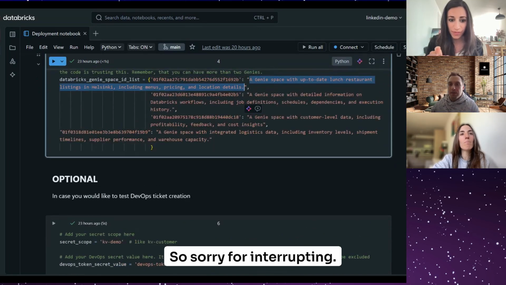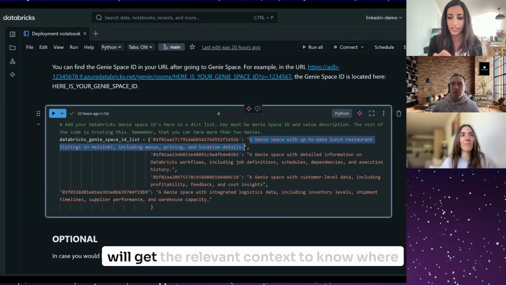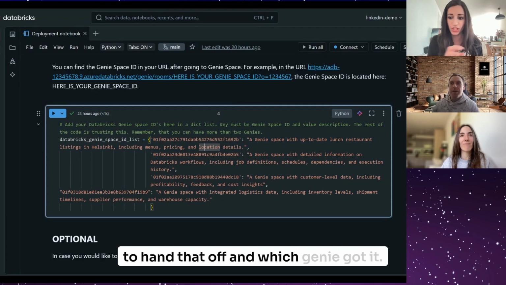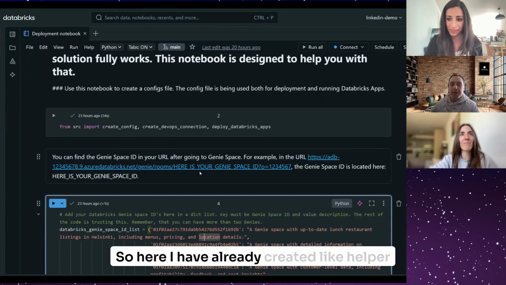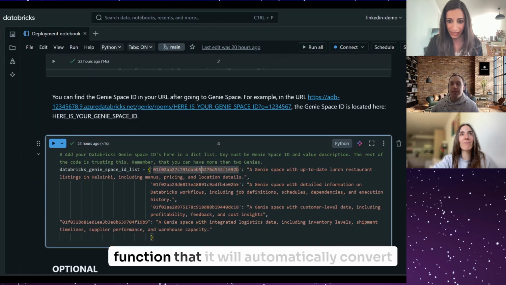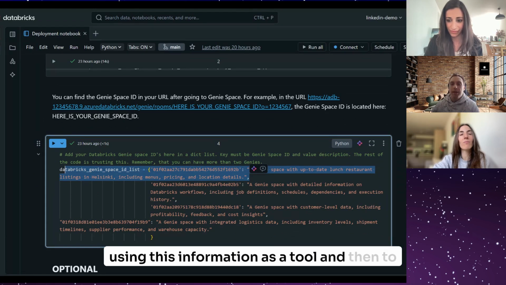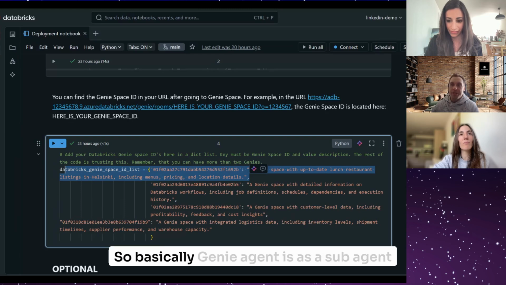Sorry for interrupting. So this is exactly where the orchestrator will get the relevant context to know where to hand that off and which Genie to use. Sounds good. Exactly. So here I have already created a helper function that will automatically convert this information into a tool, and then the agent is using this information as a tool, to know what tool to trigger. So basically the Genie agent is a sub-agent tool.